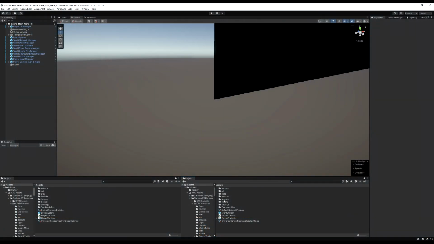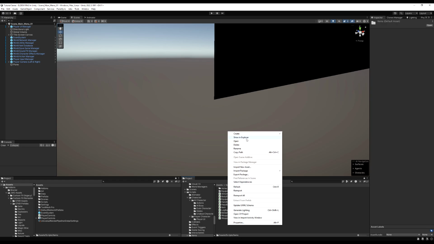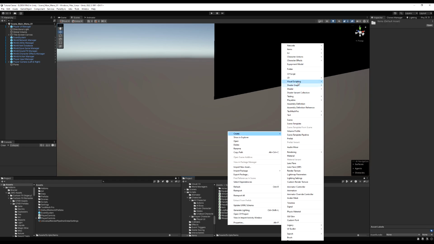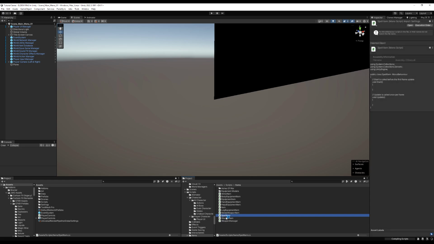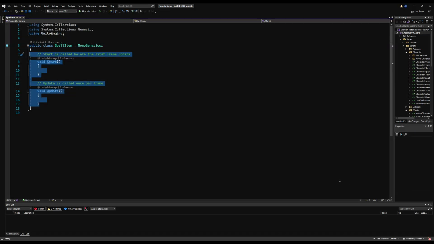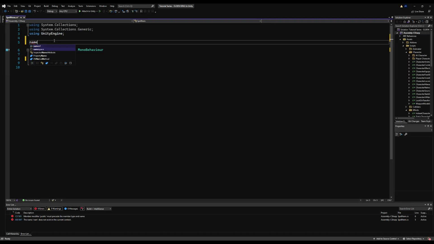Hello everybody, and today we're going to add in the architecture or framework for our spell system. So let's go into the scripts and items folder. Let's create a new C# script, and I'm just going to call this spellitem. This will be the base class for all spells, and all spells will derive from this class. Let's open up Visual Studio and delete the start and update functionality and add in a namespace as is per tradition.